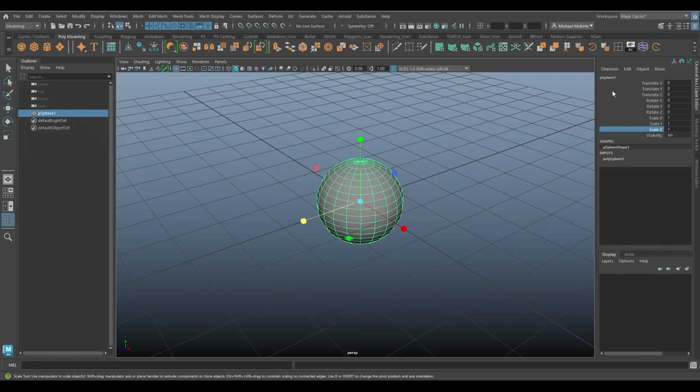Move is translate, by the way, is the same thing as move, so don't get too confused. Translate X, Y, and Z is move X, Y, and Z essentially. They use the technical term translate. Rotate X, Y, and Z, scale X, Y, and Z. Then we have visibility as well. So these are all the default channels that are displayed here for a sphere in the channel box.